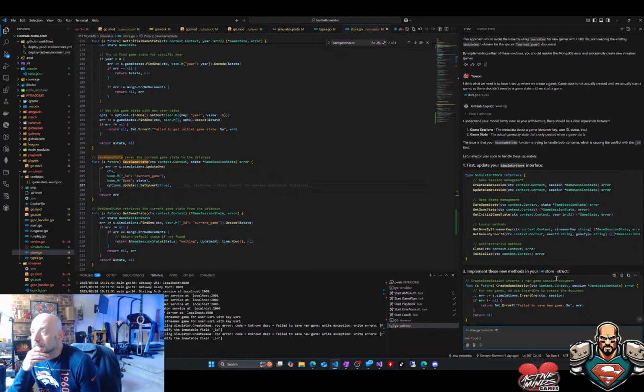the issue is that your save game state function is trying to handle both concerns, which is causing the conflict with the ID field. Let's refactor your code to handle these separately. Game session management, game state management. I feel like I'm really trying to be.